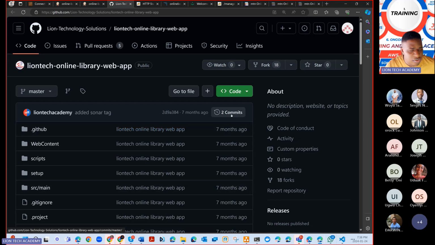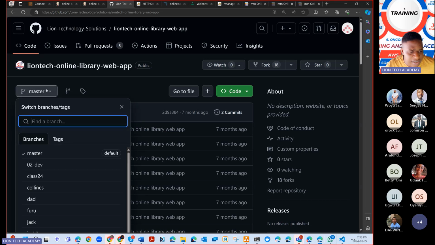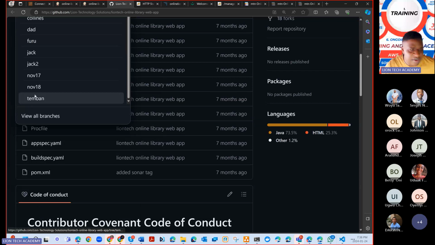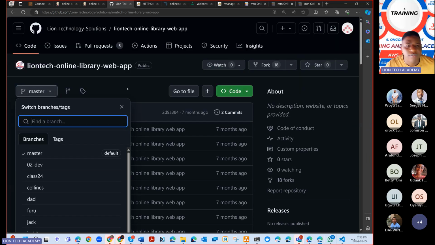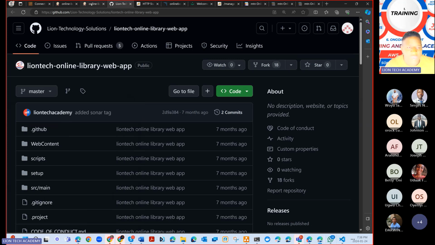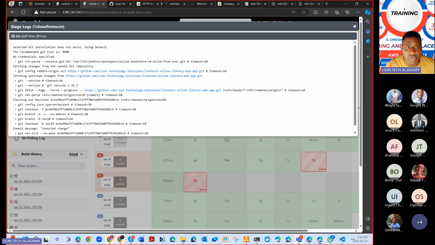On the master we have just two commits, but what about the other branches? See, look at how many branches we have here. So we have different actors working on this repository. You can see this is Temban, you can see Jack, and so on. Let's say we want to make a change.